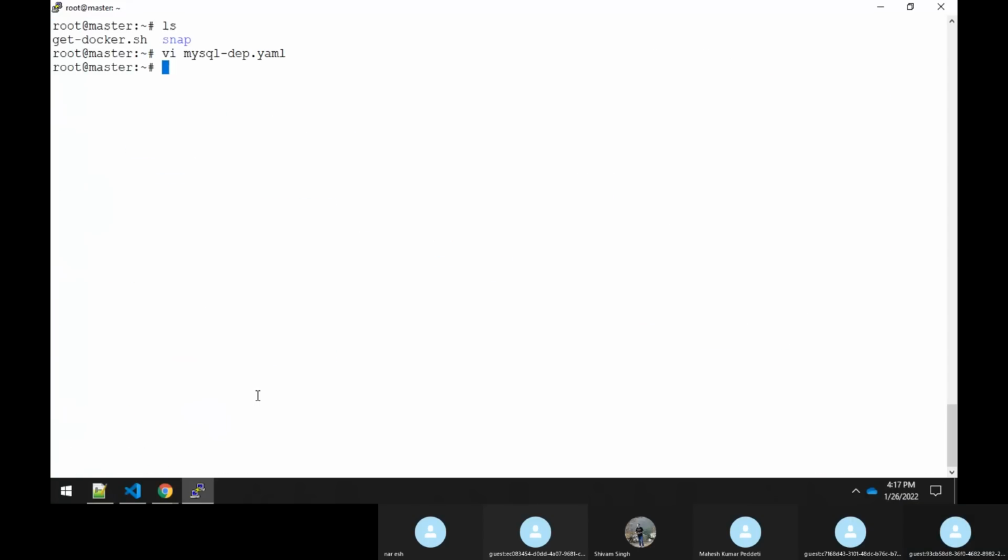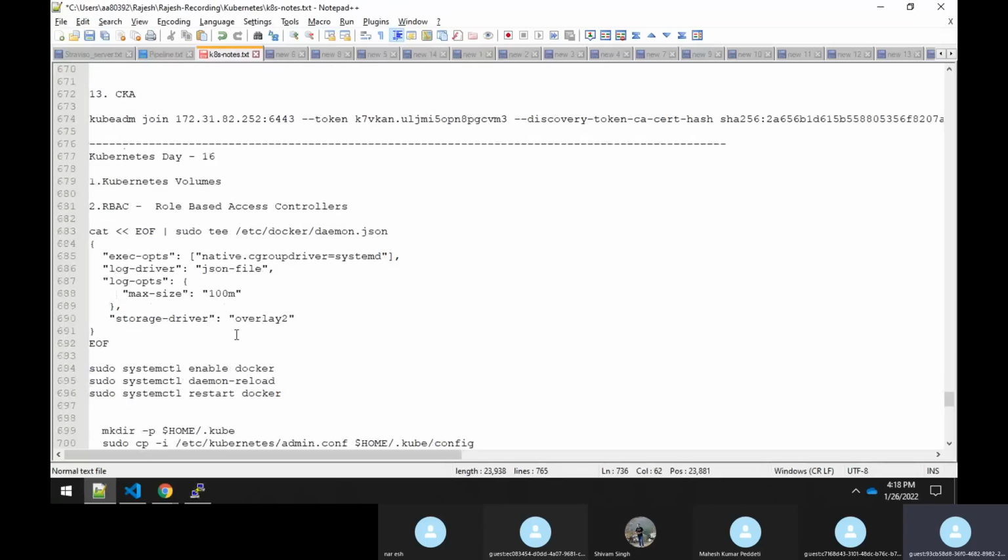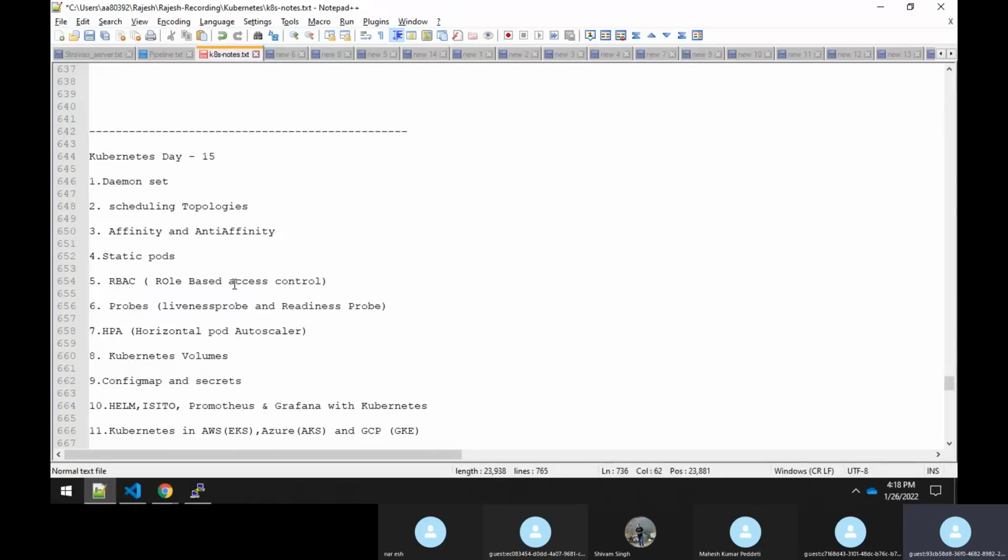Let me check the vimrc. I saved the autoindent setting somewhere, so let me see whether it is correct. No autoindent, sorry, no autoindent.